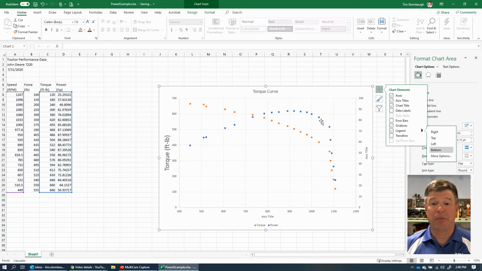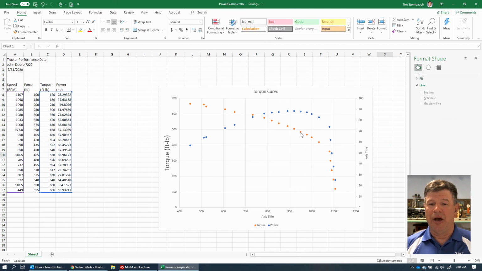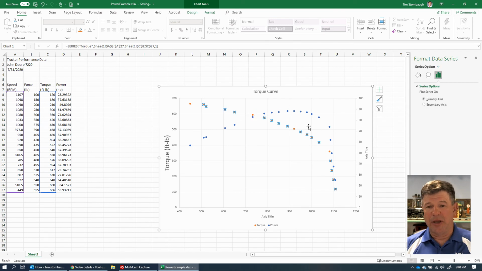But now when I print this in black and white, they're going to look the same. So what I like to do is change at least the symbols, and make sure that the symbols are something different, so that when I print them in black and white, you're going to be able to differentiate them, know what the difference is. So let's go in here to fill in line, and below that in my format data series is my marker.